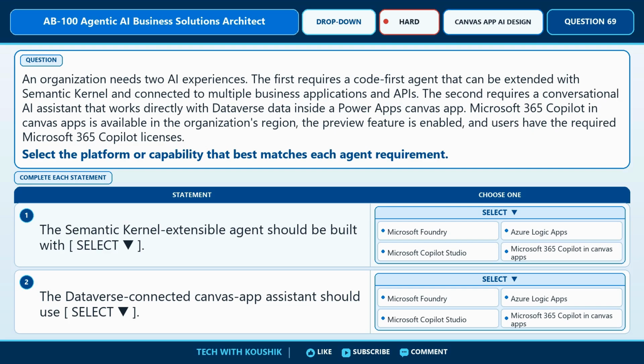Statement 1. Identify the clue in the semantic kernel extensible agent should be built with the blank. The candidates are 1. Microsoft Foundry, Azure Logic Apps, Microsoft Copilot Studio, or Microsoft 365 Copilot in Canvas apps. Statement 2. Identify the clue in the Dataverse connected Canvas app assistant should use the blank. The candidates are 2. Microsoft Foundry, Azure Logic Apps, Microsoft Copilot Studio, or Microsoft 365 Copilot in Canvas apps.